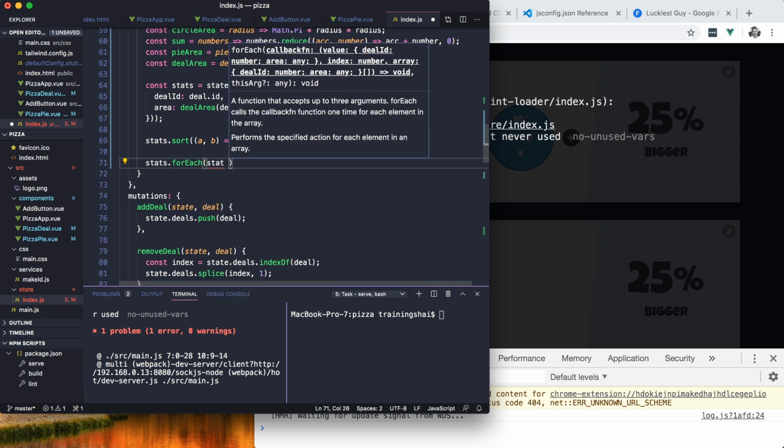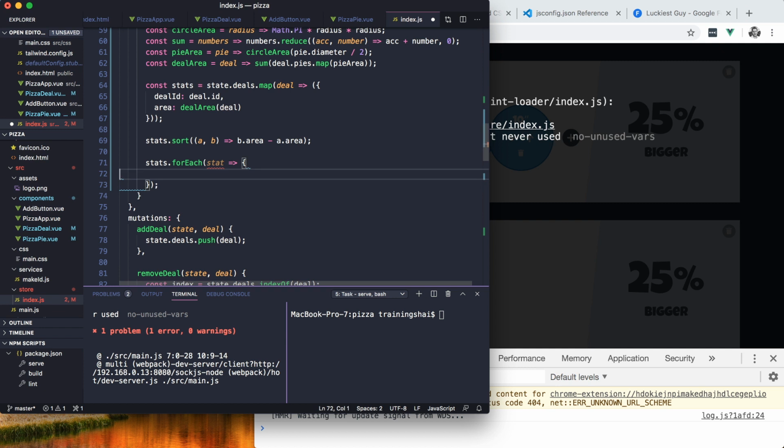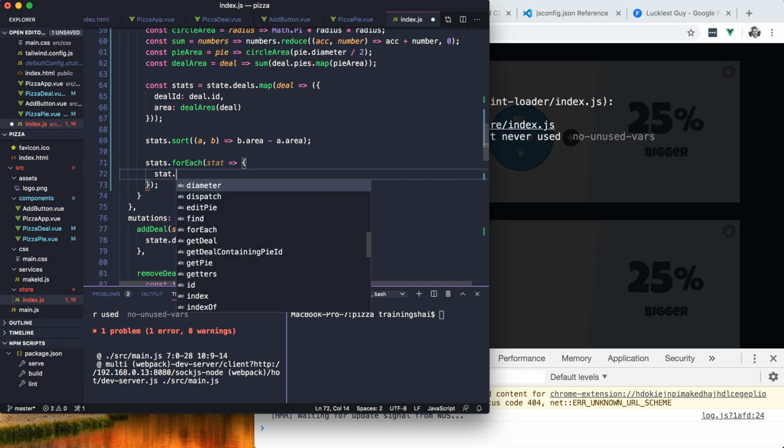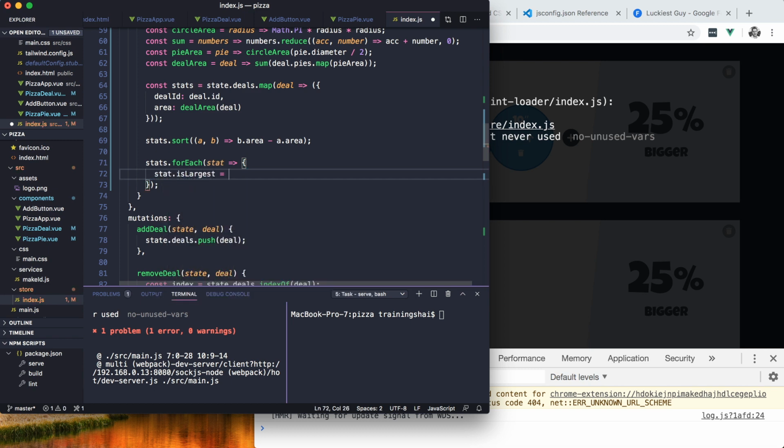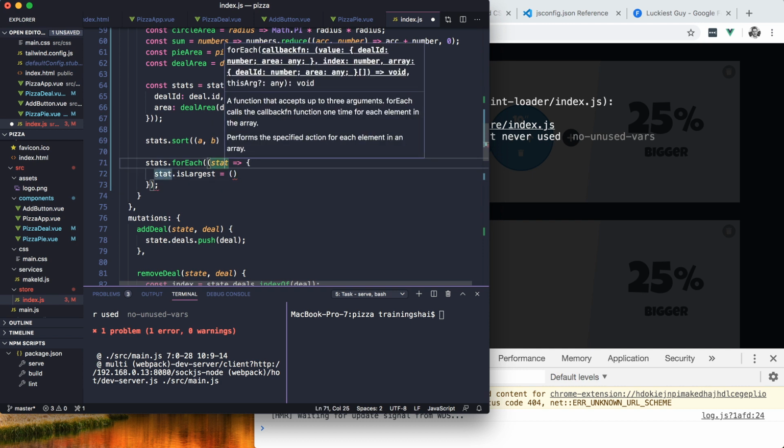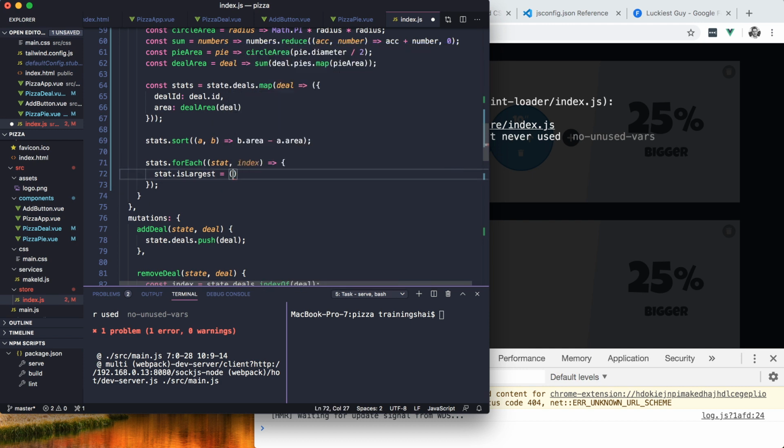Let's call it stat. For each of these objects is going to be called a stat. These names aren't great. I would probably look to change them afterwards, but stats.forEach. So for each one, I'm going to say stat.isLargest equals, if I get the index as well, then I can say it's whether the index is 0. So if the index is 0, then this is the largest one, otherwise it's not.